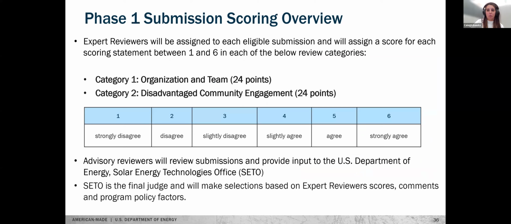So each submission will be reviewed by a panel of reviewers who will be scoring and providing comments. Reviewers will review all of the submission elements and then score the narrative based on the judging criteria statements that we just mentioned on a 1 to 6 scale as shown on this slide. So 1 is strongly disagree, to 6, strongly agree. So this is how our reviewers will be scoring.